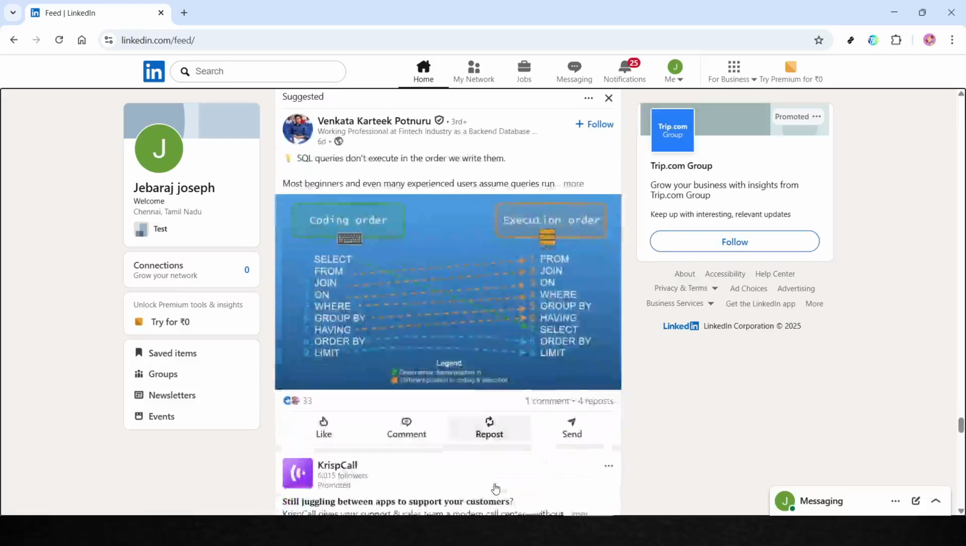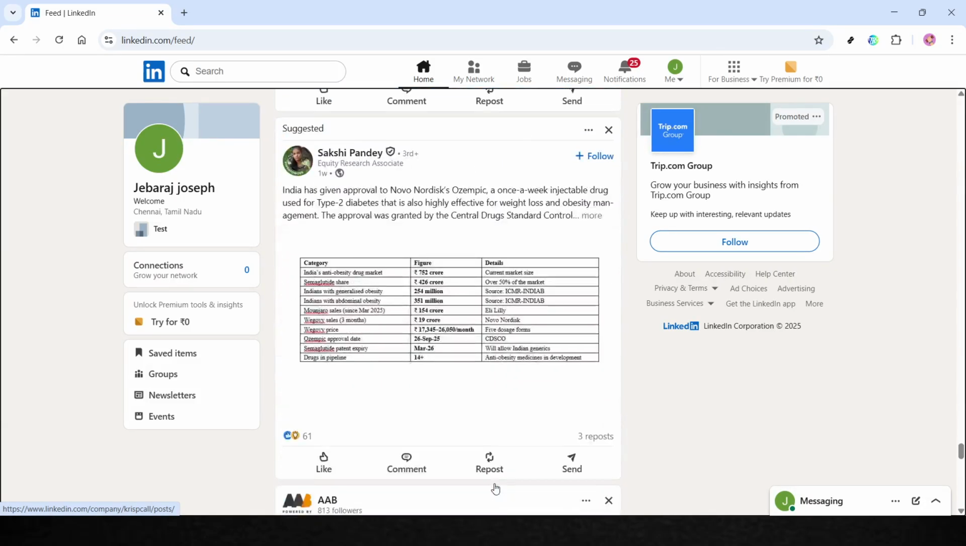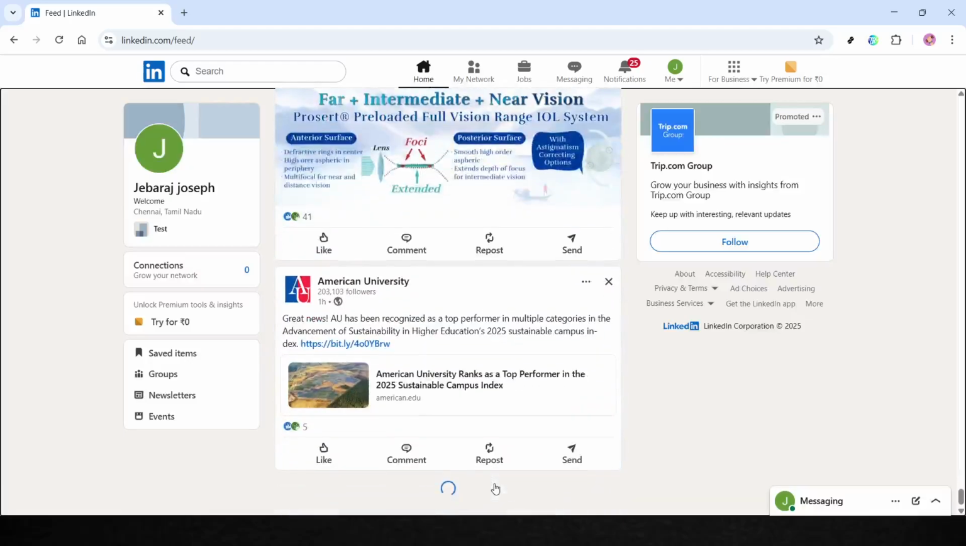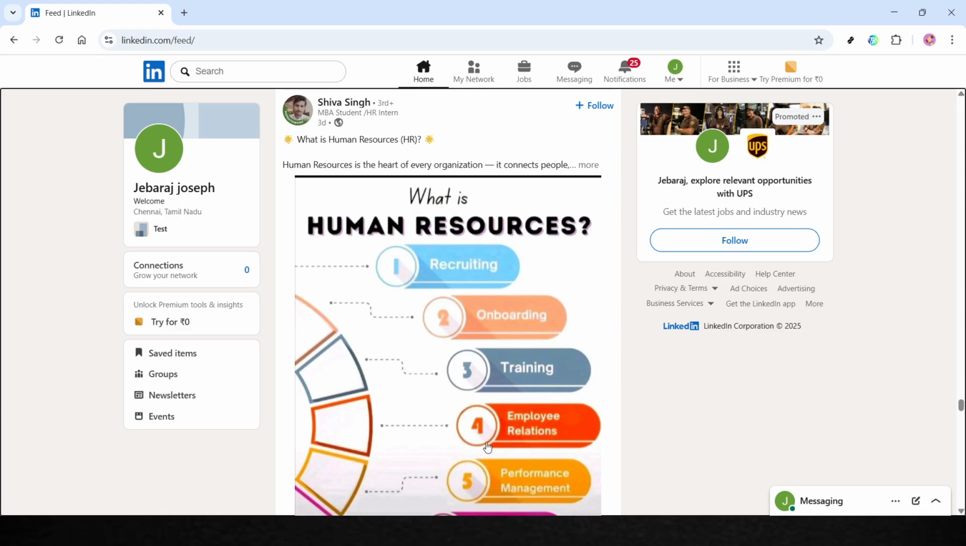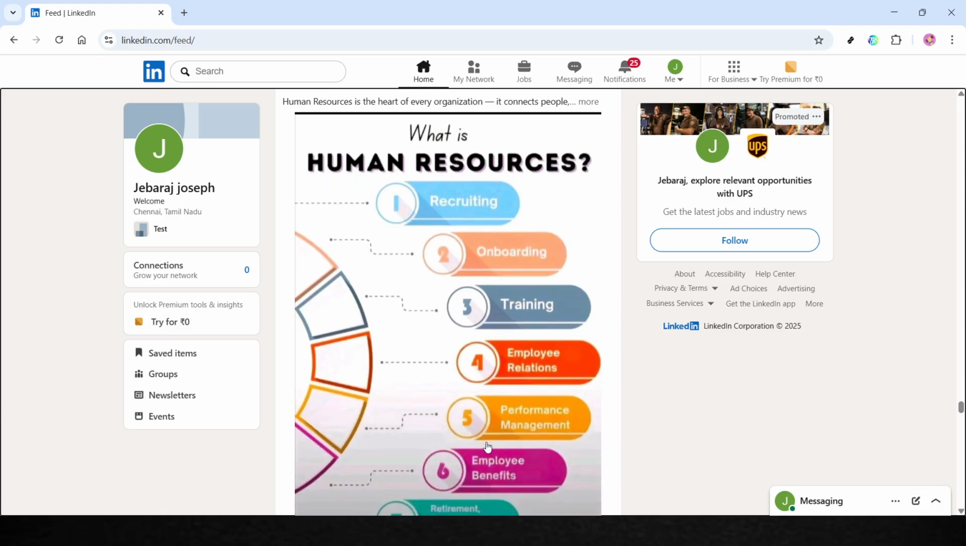If you aren't logged in yet, go ahead and sign in. You can do this using your Google or Microsoft account, or simply enter your email address and password. If you have two-factor authentication enabled for added security, LinkedIn might ask you to verify your account by sending a code to your phone, so be sure to have your device handy to expedite this step.